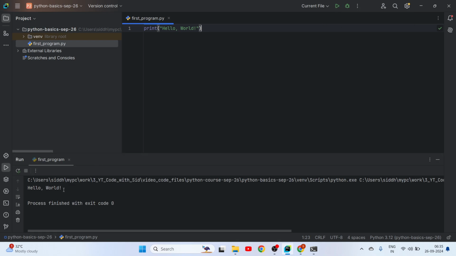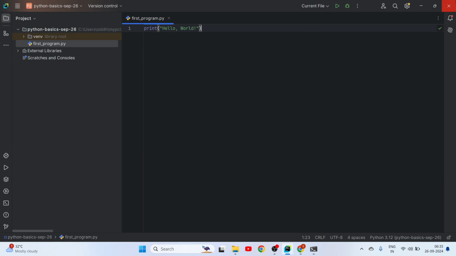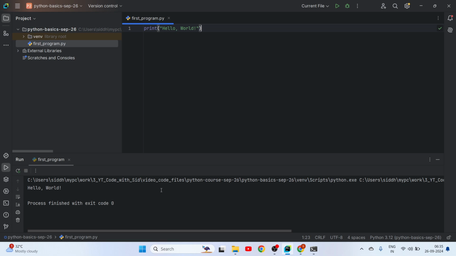So I click on this and it's going to print this hello world, and this is basically the output that we see from this particular program. You can again maybe run this and see the output. So I'll click on this again. So this is how you can print this simple statement of hello world.